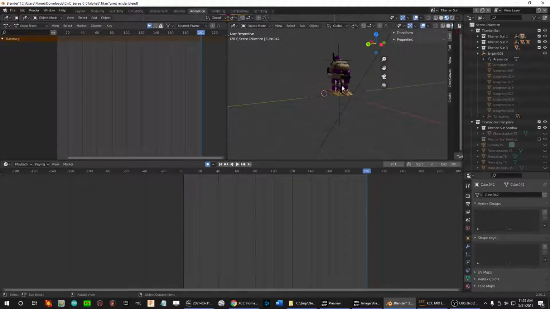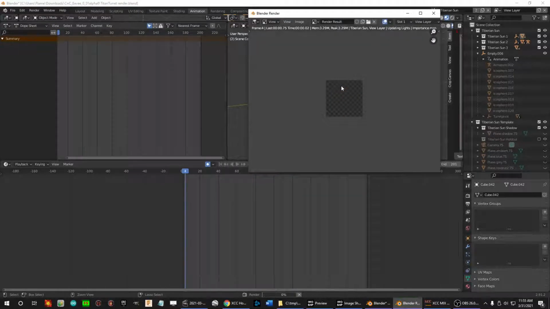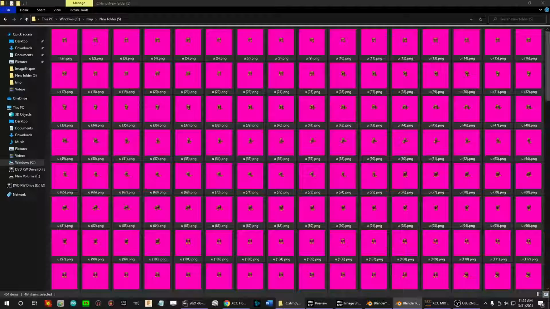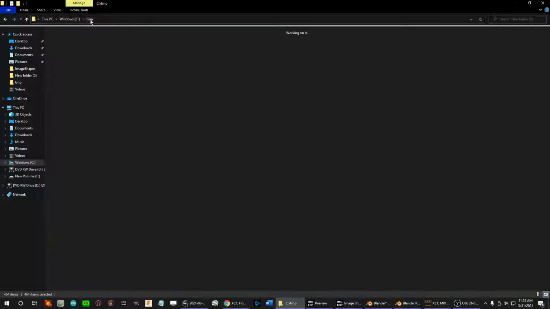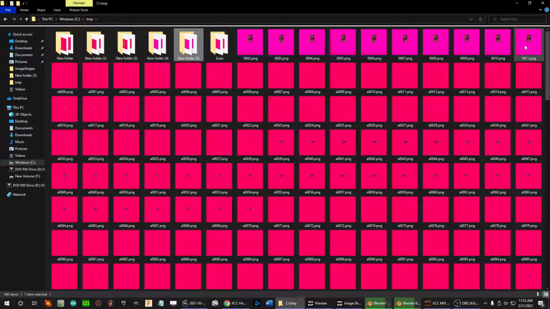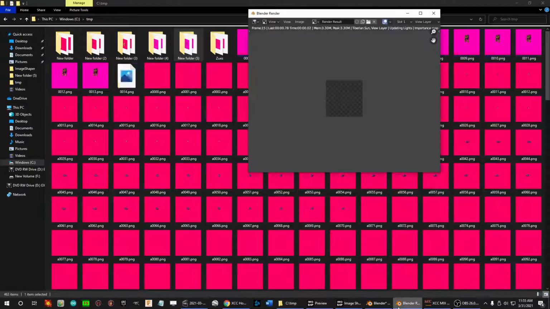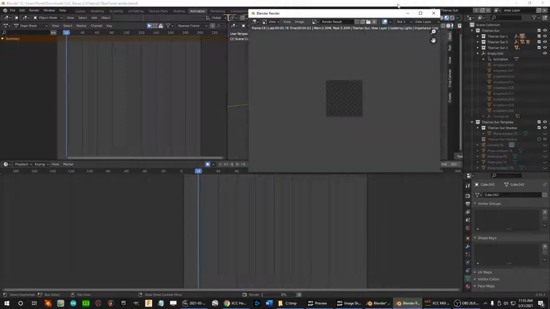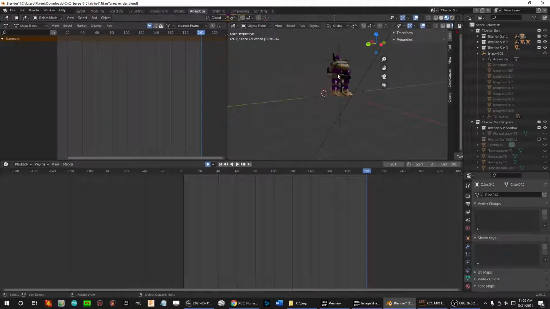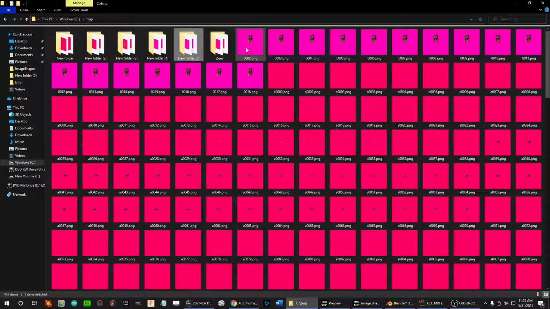Alright, once you've chosen your frames, hit Ctrl F12 to begin rendering. The default output for this is going to be CTMP. As you can see, they've begun rendering. Once you've finished rendering your unit, you're going to need to rename them, or change the folder they're in.